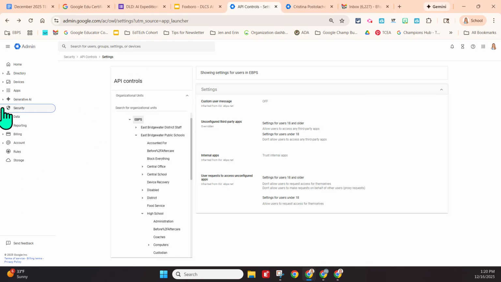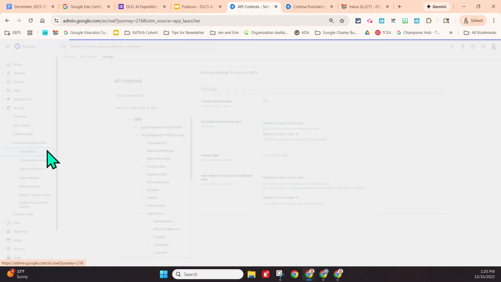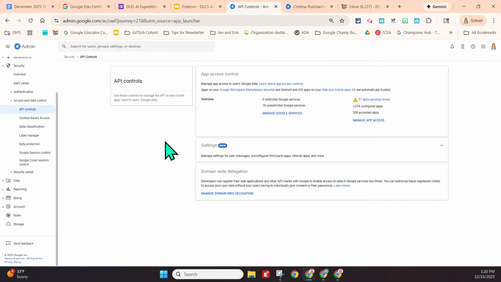So you're going to want to go into your admin panel if you have access, security, API controls. When you go here, this is a new update, so this wasn't present before. This makes it much easier. Prior, you would need to go in and grab the app and then manage your access to that app. However, because it was on the Android and it wasn't working through Chrome, it actually wasn't hitting the app access control as being one that needed request for access.